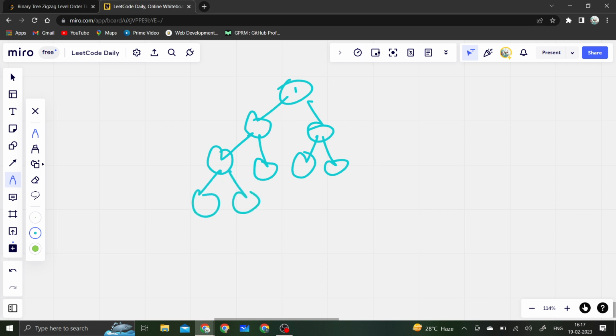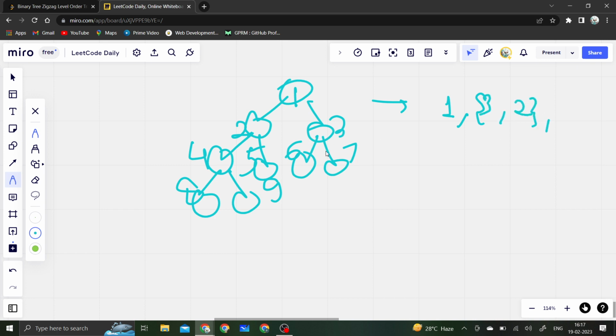Okay, let's give them names 1, 2, 3, 4, 5, 6, 7, 8, and 9. So let's see what will be the zigzag pattern here. First of all, what will we get? We will get 1, and after that we have to get the next level in reverse order, that is 3 and 2. Then we have to get the next level from left to right, that is 4, 5, 6, and 7. And then after this level we will take the next level in this way, right? So I hope now you have understood what the zigzag pattern is, right?